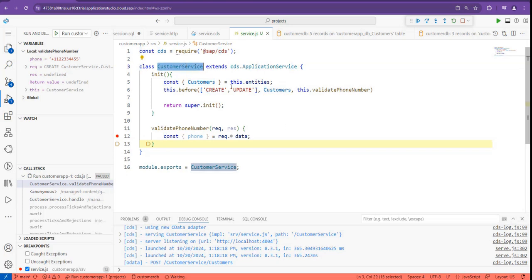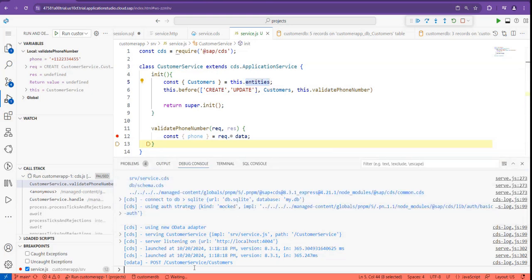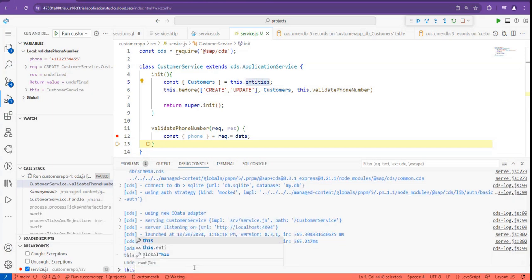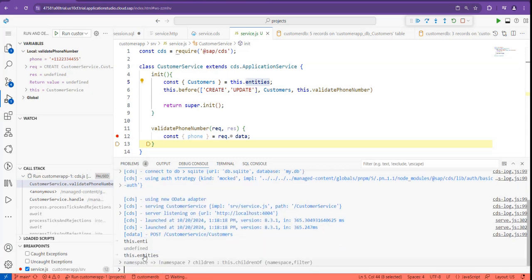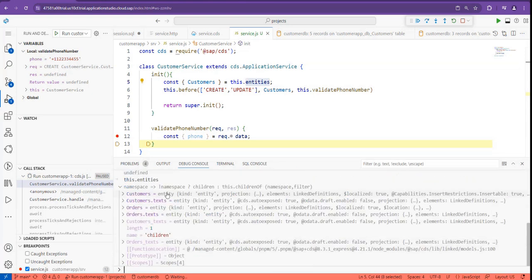From this customer service, if you want to get entity specific information, we have this dot entities. If I execute this dot entities, I will get a lot of things. See, I'm getting customers entity information, customers.text information, then orders and orders.text. All the entities information I will get from this dot entities. And from that, I just require customers. So that's why I just use customers in curly brackets.